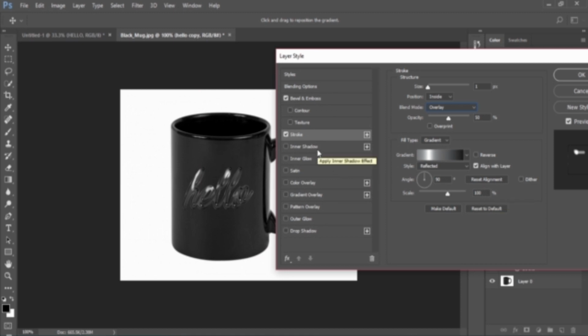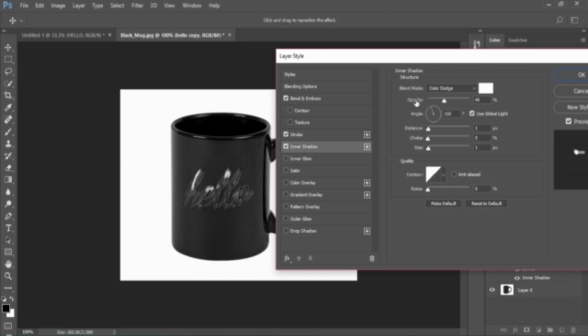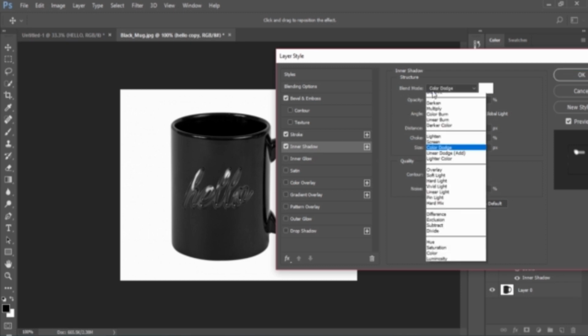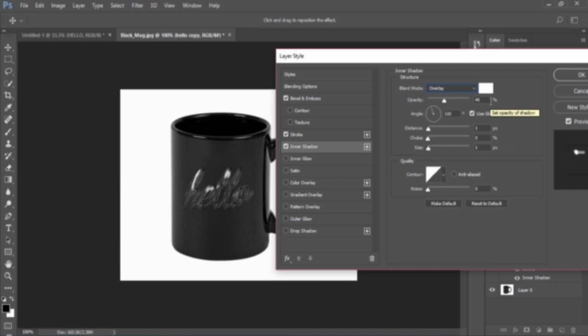Then the next thing we have to work with is the inner shadow effect. Inner shadow blend mode goes overlay, and the opacity goes 50%, the color is pure white, then the angle goes 24 degrees. Then the distance, choke and size: distance goes 1, choke value goes 0, then size goes 1 respectively. Then the contour is linear and the noise is 0.